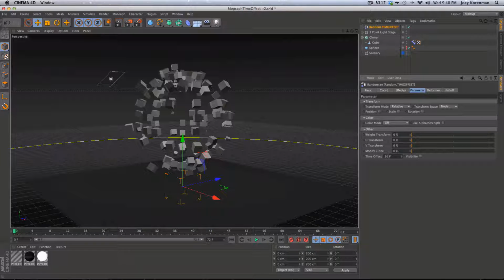So it is offsetting these clones not just 36 frames forward, but also potentially 36 frames backwards. So some clones actually start before the original clone, not just after. Luckily, there's an easy way to change that. And this is something it's good to know about all effectors.